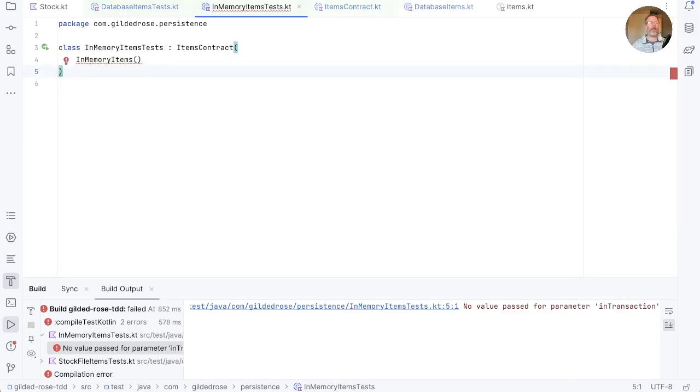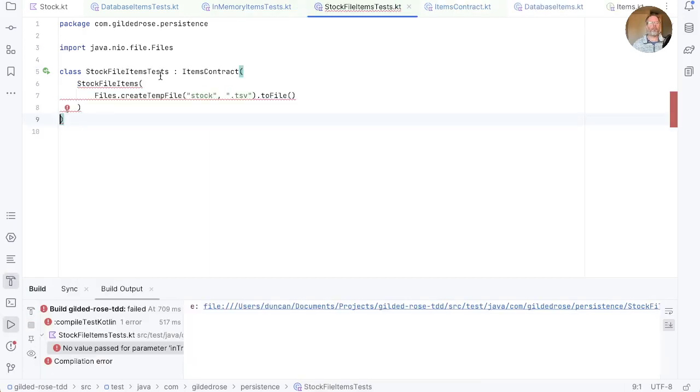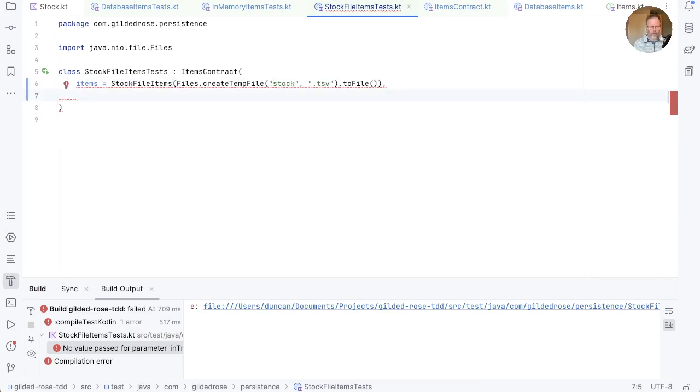Now our gratification is going to be delayed by having to do the same thing here. So let's remember that this is items and this is our in transaction. Now in memory, we don't have the idea of transactions. So this can just be something that takes our block and invokes it. We might find a way of making transactions work in memory, but for now we don't. I'm just going to remember that because we're going to do the same thing for our stock file items. So this is our items and this is our in transaction, which is going to be the same as we just did over there. Again, we might find a way with stock file items of setting up some sort of transaction around a lock file or whatever, but that's work for the future if we need it.